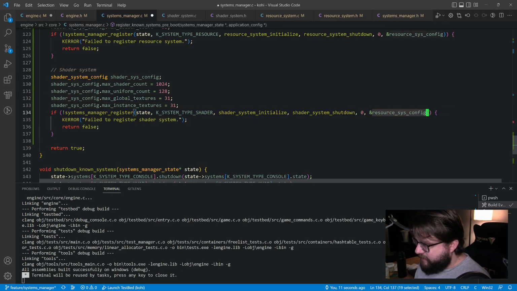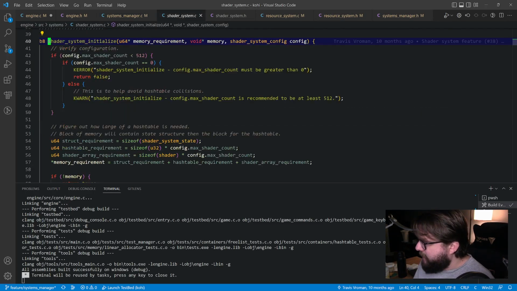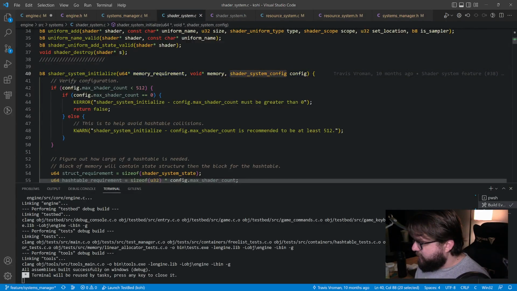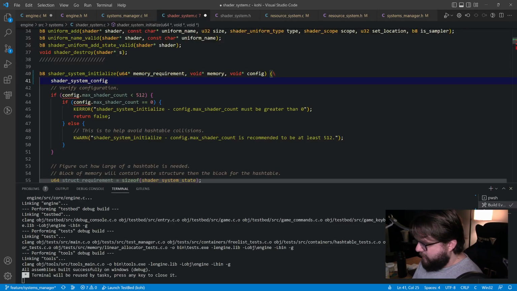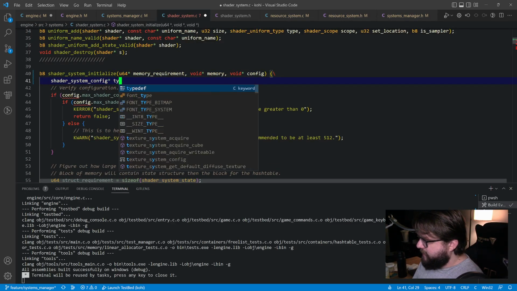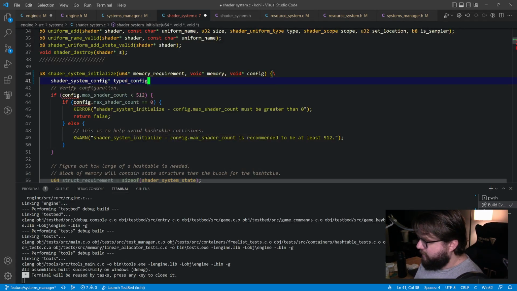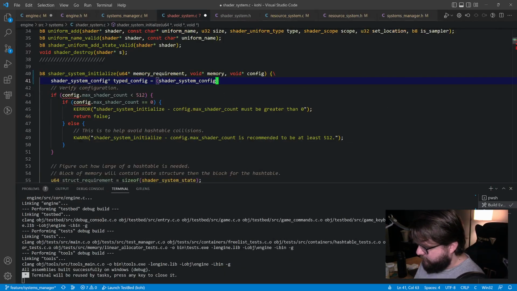This is also going to take the address of the shader system config. Right, so we have that. So let's go ahead and modify that. Here, this is going to be a void pointer. Then we'll have that called typed config, and then we'll set it equal to a static cast of config.